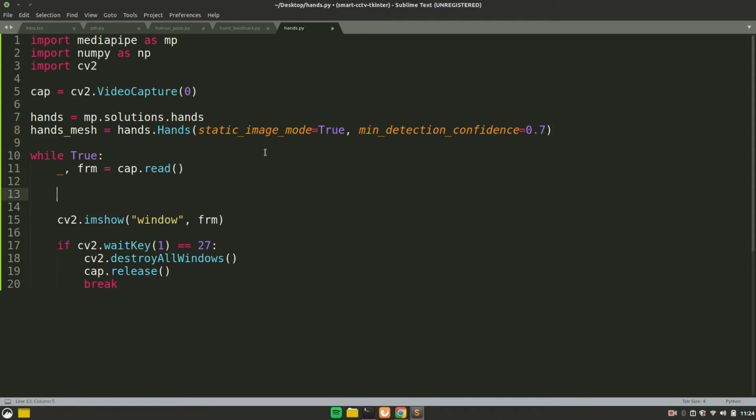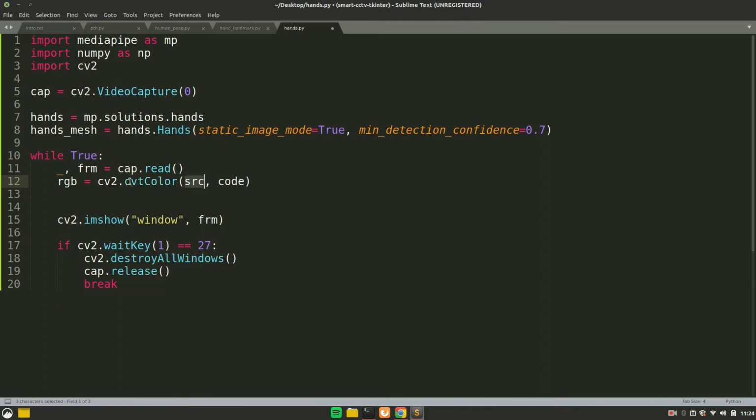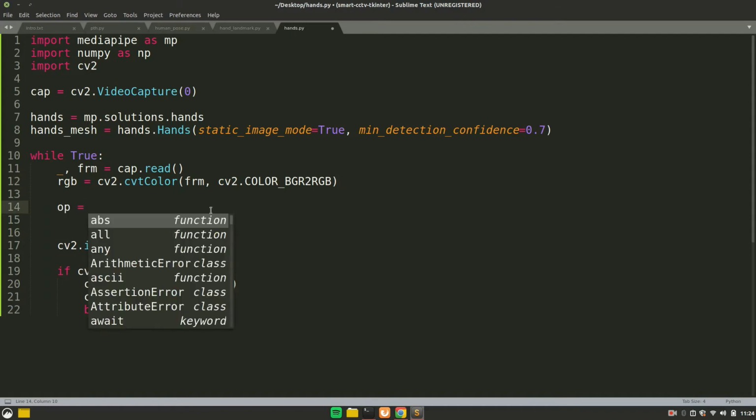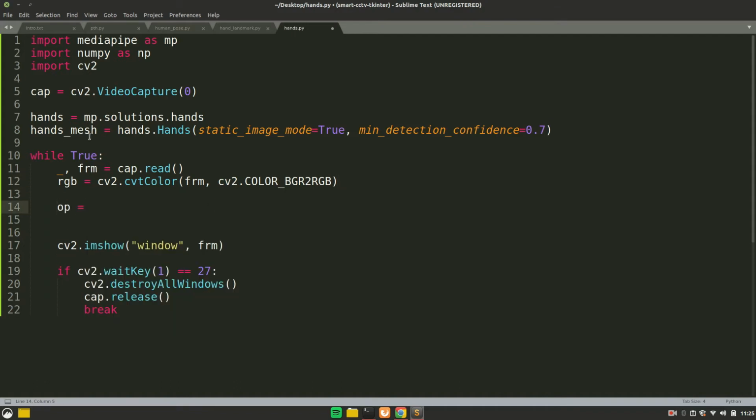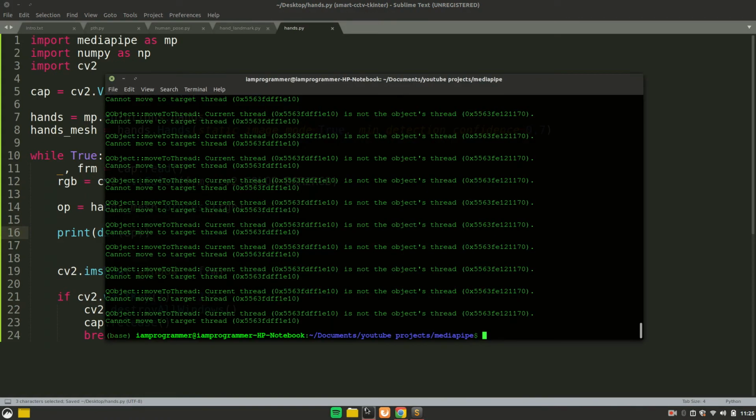Now we will convert this frame to RGB since OpenCV reads in BGR format. So we'll say RGB image equals, and we are going to use the cvtColor function inside CV2, pass this frame, and the code would be very simple, cv2.COLOR_BGR2RGB. That's all. Now we are going to create the op variable, meaning output, and we call the hands object's process function, and in this you just have to pass this RGB image. That's all. Now we are going to see what attributes and functions you can call by using this op. So let's run this quickly.